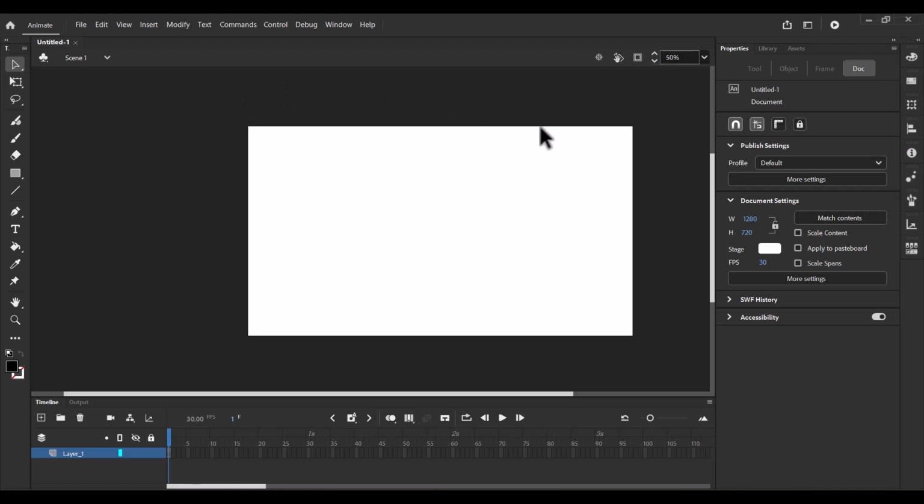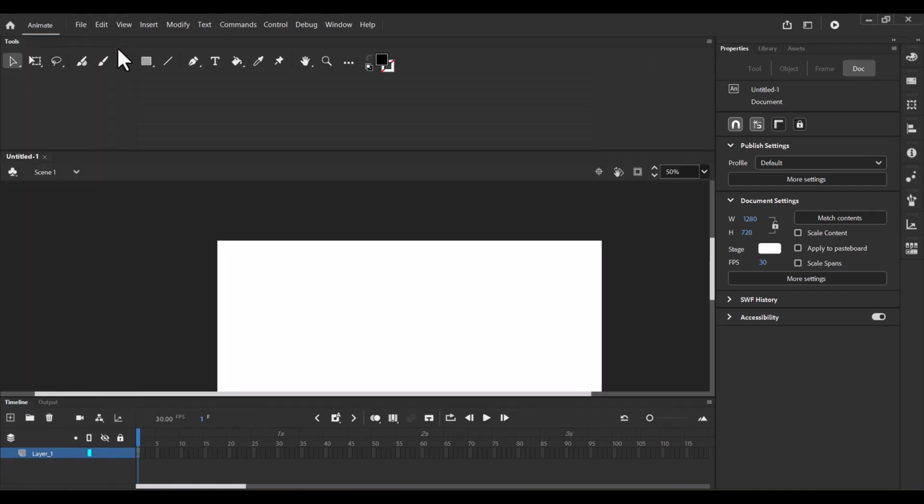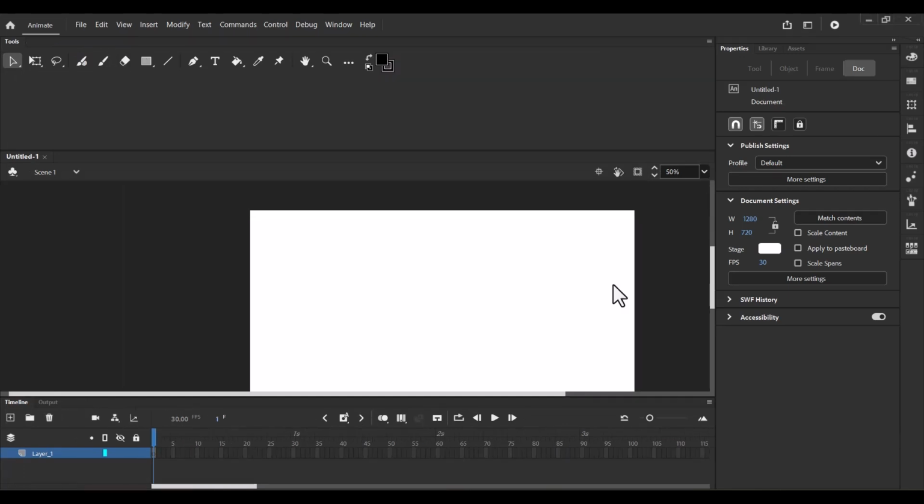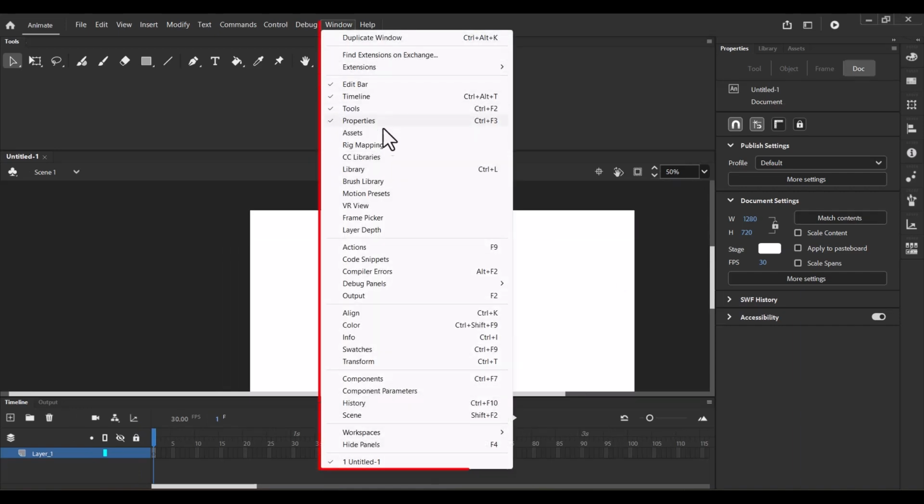In addition to this, we can add as many custom workspaces as we want. Drag and drop the panel to rearrange them to your liking. To add additional panel, go to Windows and select from the available panels. You will notice a check mark to indicate that the panel is now added to the workspace. Remember, the ones with check marks are already included in the workspace. Clicking them again will close them and remove them from your workspace.